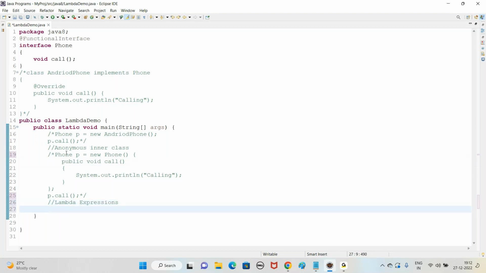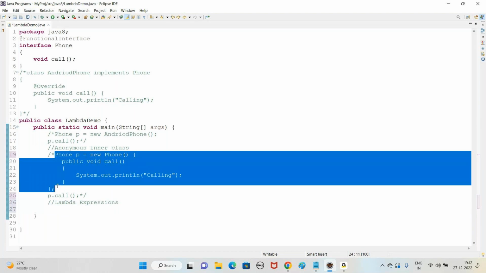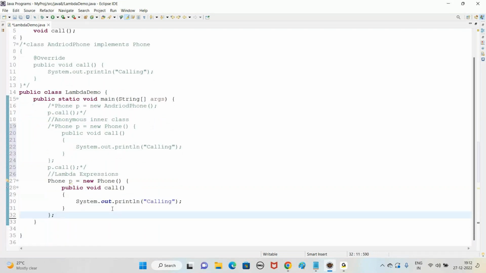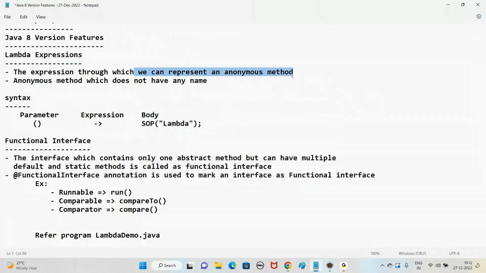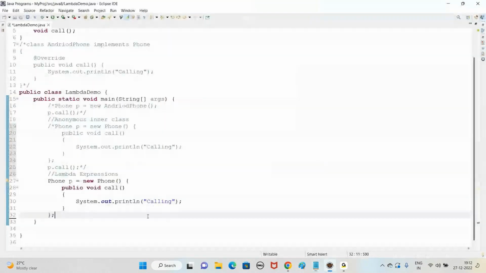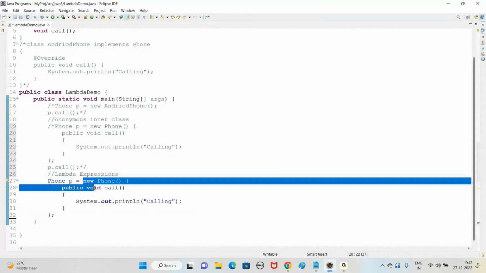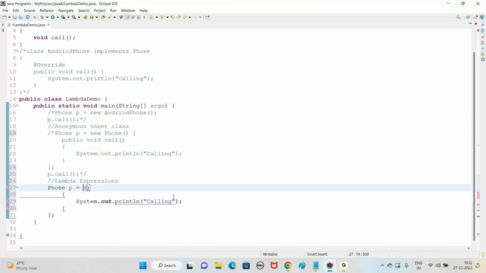How to do it is very simple. Just copy the same code which you have written in the anonymous inner class. What does Lambda expression say? What is Lambda expression? It's mainly to represent an anonymous method, meaning no name to the method. So here you directly remove up to the method. Up to that you remove it. Just only parenthesis.